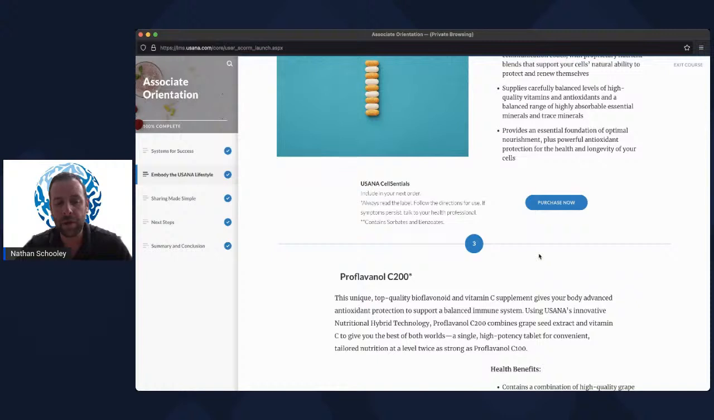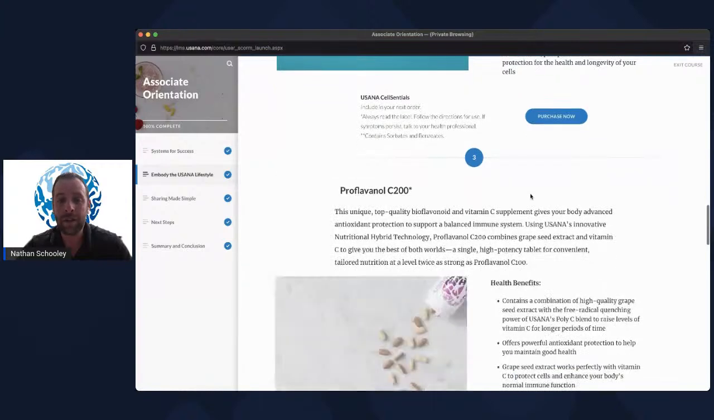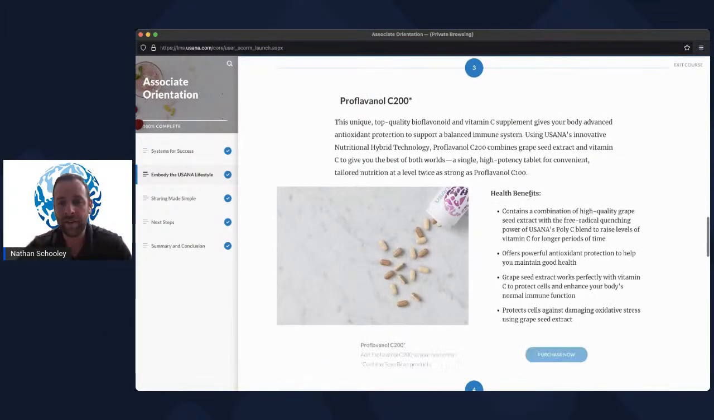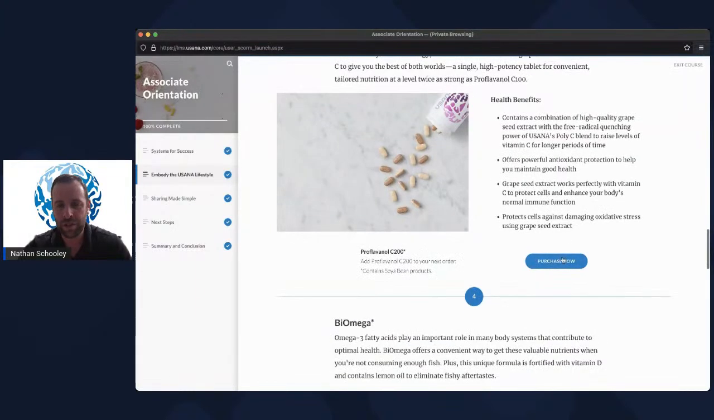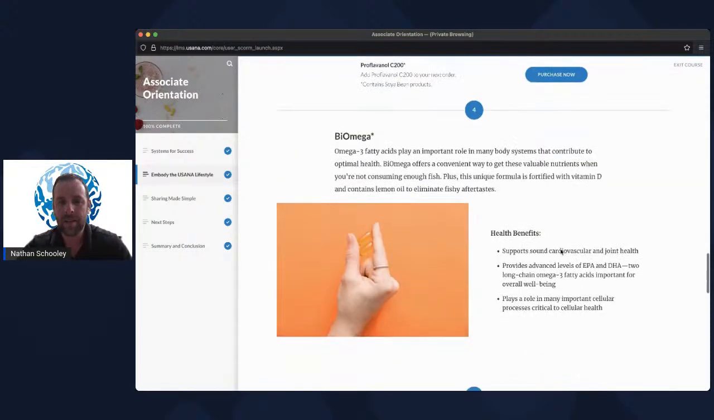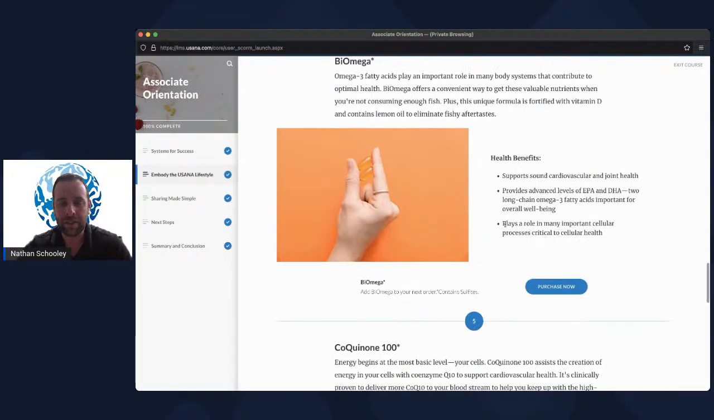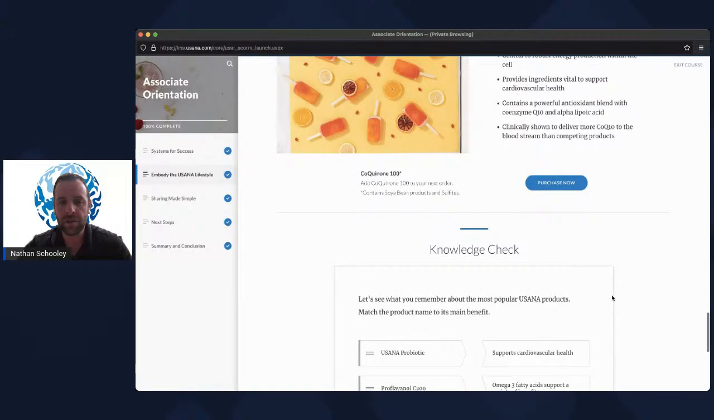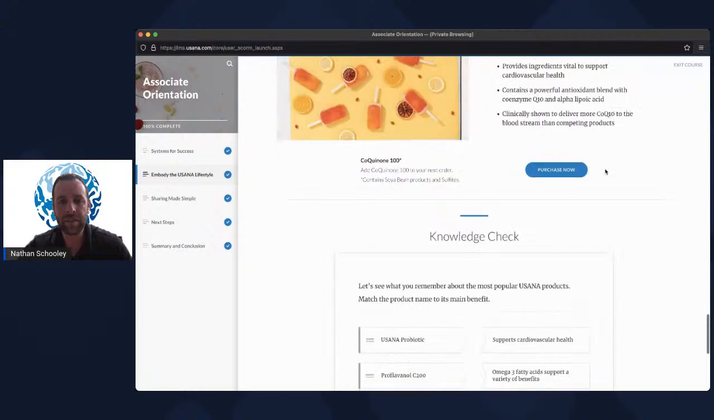I'm not going to go through and read them all right now, because this is something you can do on your own time, but I would encourage you to do this. Proflavanol C 200 gives you a high level overview of what it is, 3 to 4 health benefits, and you can purchase it now. Biomega, the omega-3 fatty acids, has 3 health benefits, and you can purchase it. Then Coconut 100. So again, it goes over those 5 different products.